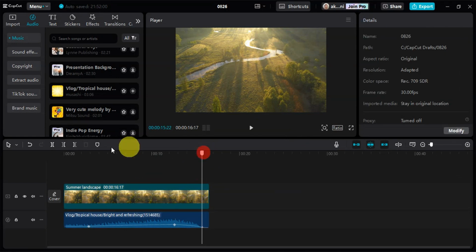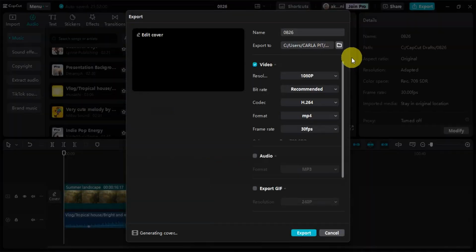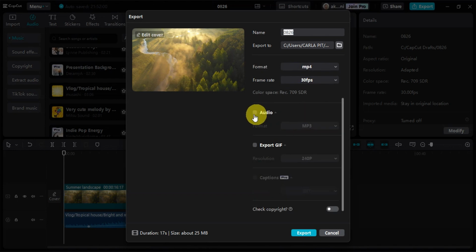Now, once you're overall satisfied with your keyframing, don't forget to preview your work in here. And once you're satisfied with the preview, just head here onto the upper right of the screen and click onto export. On this page, you could add in the title of your video, choose the location for that, adjust its resolution, bitrate, codec, format, frame rate, and you could also try to export the audio only, export the GIF, add in some captions, and do a copyright check.